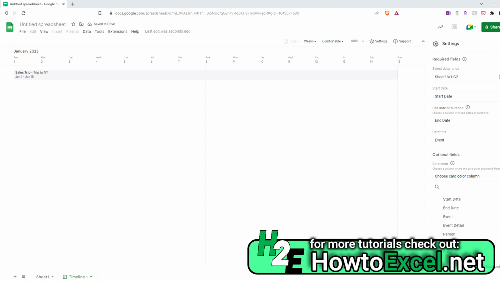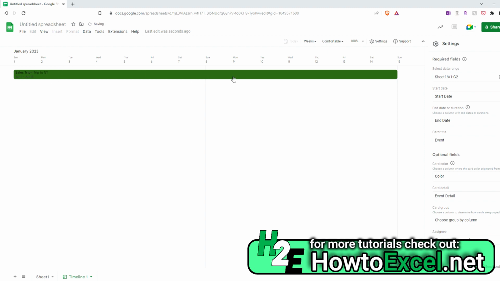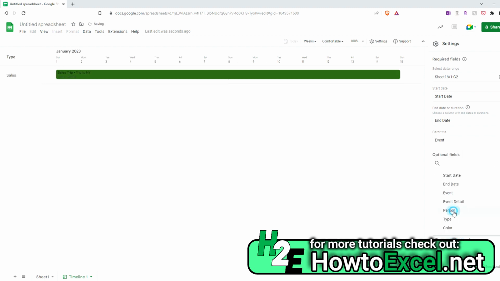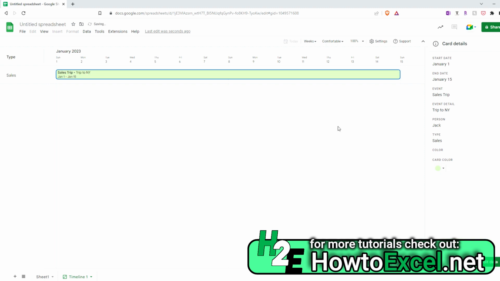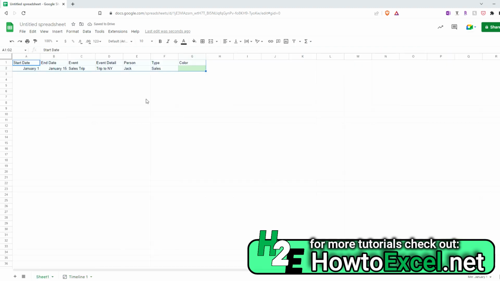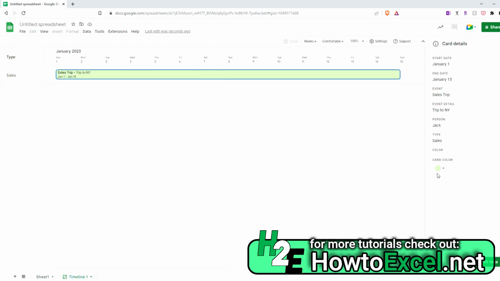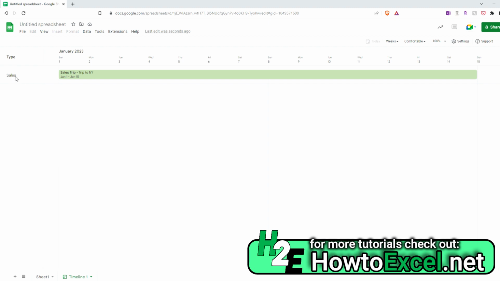So I've got that color field that I set up, it automatically detects it. Event type, card group, and I use type for that. Assignee, person. So now I've got all that detail when I click in here. So if I decide this card color is no good, I can potentially change it right from in here. Now if I go back onto the sheet, it's changed here as well. So you can change it either in here, or you can go right from the timeline and change it. So now we've got our sales category, showing our sales trip to New York.